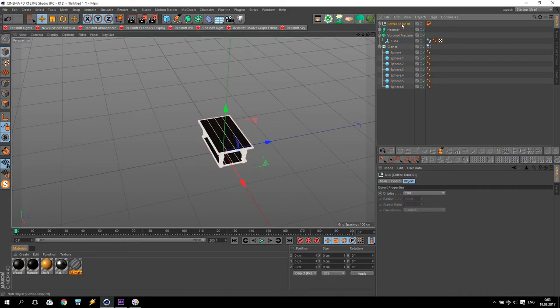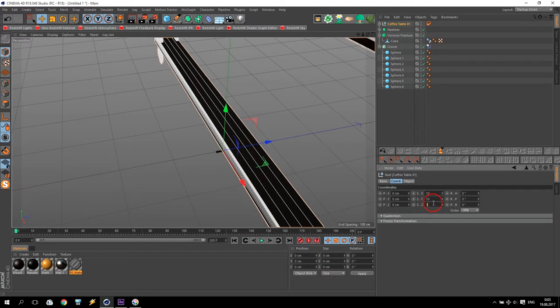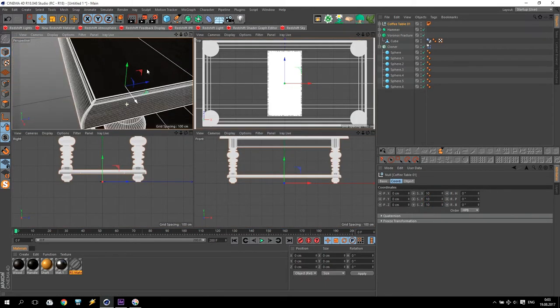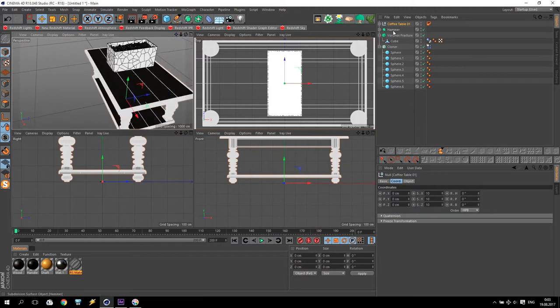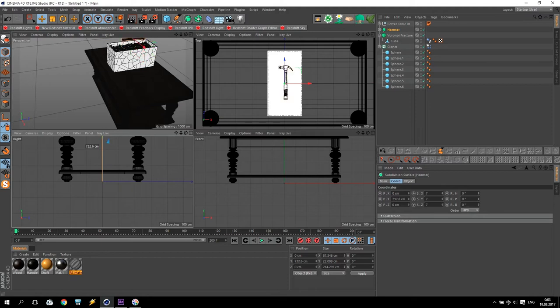So I go to the coffee table, go to coordinates, and increase the scale 10 times. Okay, very good. Now I have a table. Now I take the hammer and increase it, maybe I just pick it up a little bit. You see, a very small hammer. Increase 7 times. Very good. Now I have the hammer.